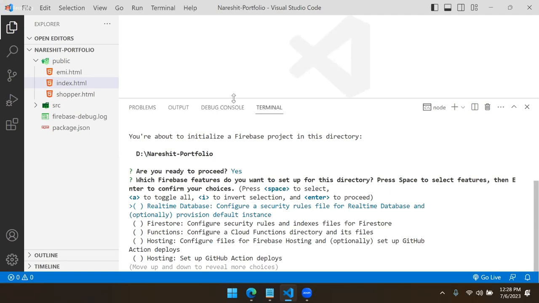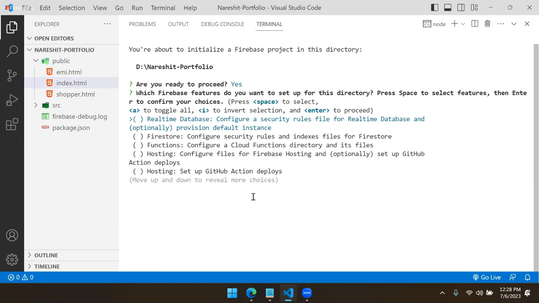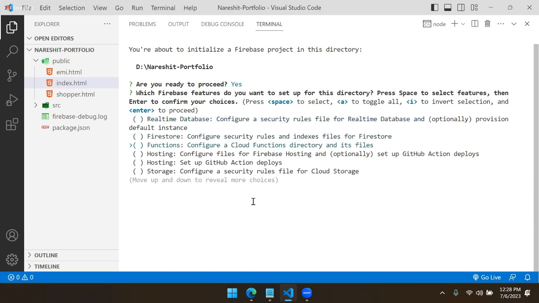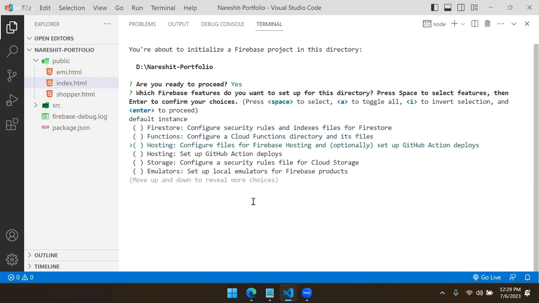In that it is asking which Firebase concept you want to use. That means Firebase has a lot of things. Which one do you want to use? Because Firebase is a big cloud technology. It is asking what you want to use. We want to use hosting. This is what we have to select. That means hosting, configuring the files. This is what we want. We have to select it with the spacebar. Use the spacebar for selecting that. Use the up and down arrows, go to hosting and select.